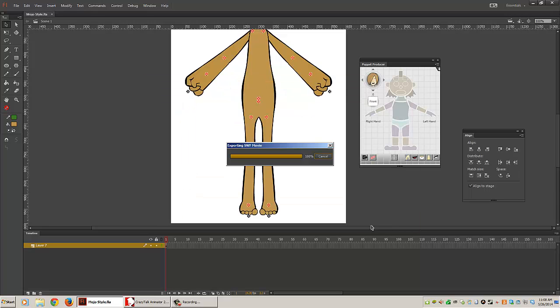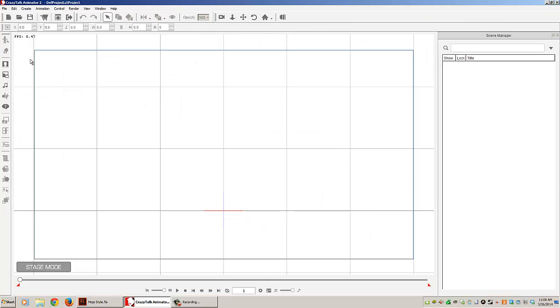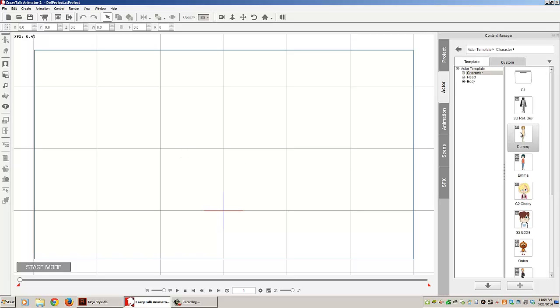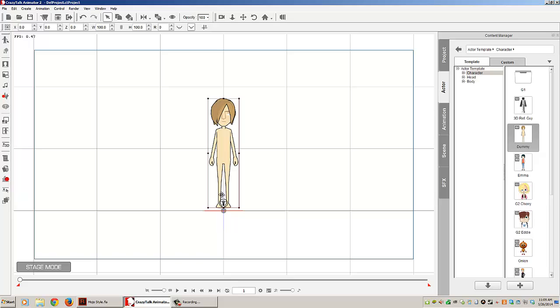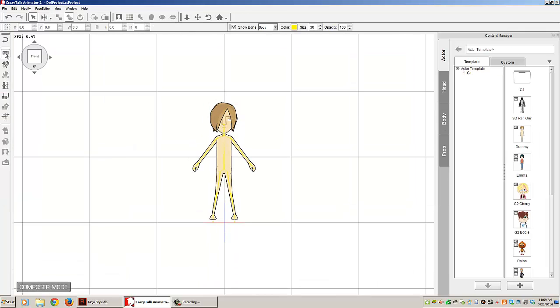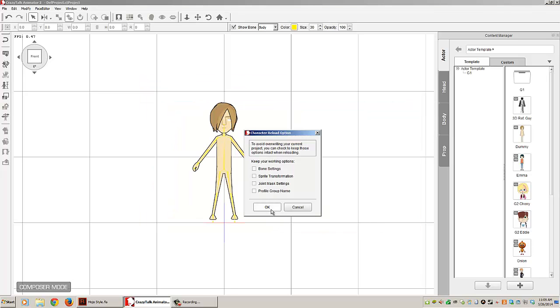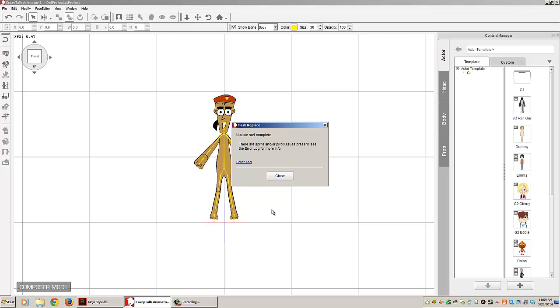Call it Mojo Style. Go back to CrazyTalk here, and we're going to load up a new character. Let's see here. Press F5. We'll select this dummy character and bring him in. Now with the dummy character selected, we'll click the Character Composer button and click the SWF Template Import option. Select our Mojo Style template that we just created. Click OK. And our character has been imported.